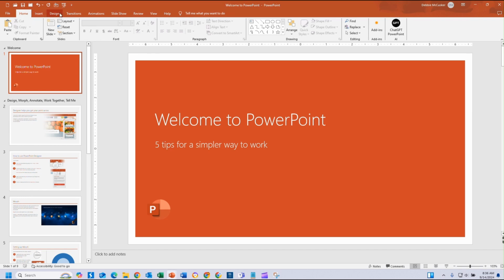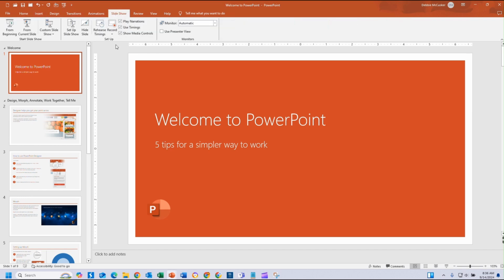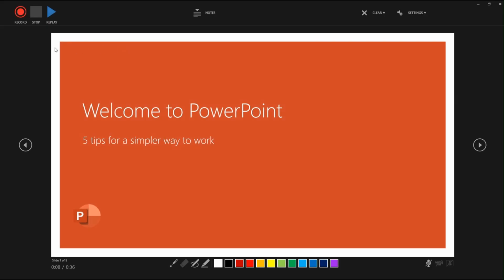To do that, we're going to click on Slideshow and click on the Record button. You have the option to select Current Slide or From Beginning. I'm going to select From Beginning. And a recording screen will pop up. Here's where it all works. You'll see a big red Record button on the top left corner. And when you're ready, you're going to click it and you can begin narrating over your slides.